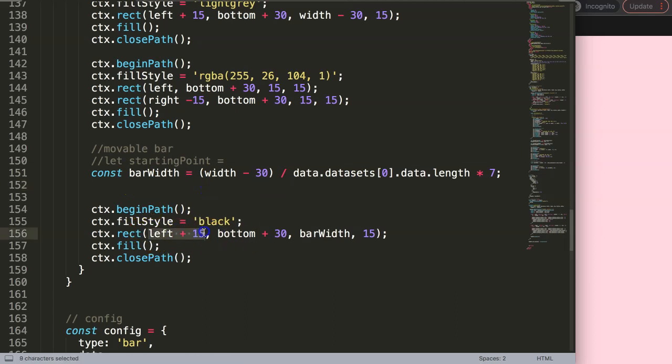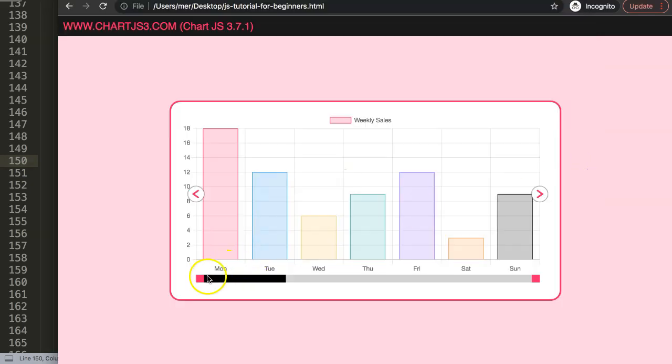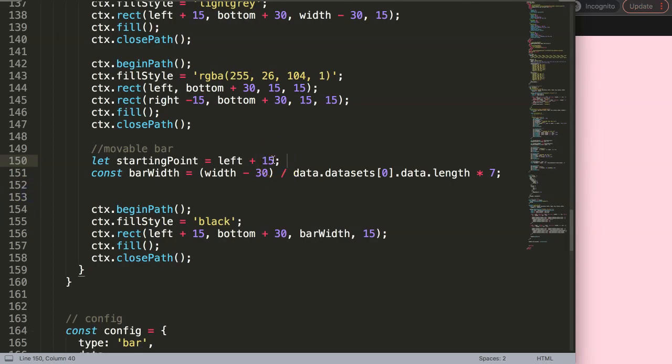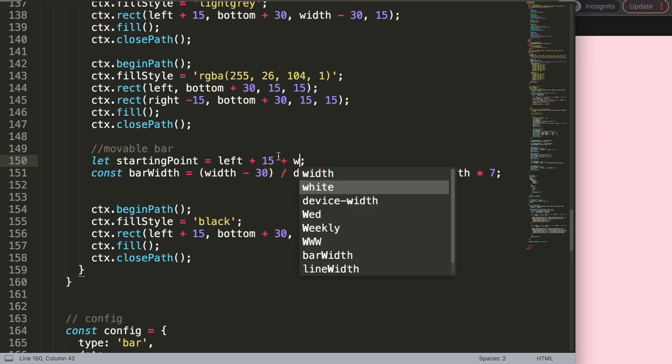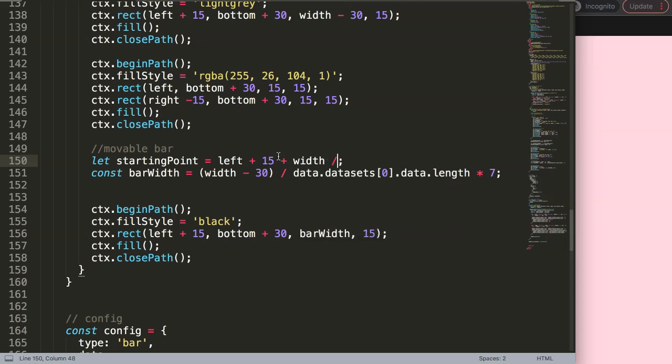So we have the starting point here. And what we need to do with this starting point, well, let's start to work on that one first. This starting point will be left plus 15. That is already given because we want to start here. Of course, maybe if your data would start at another point, we want to make sure it's being calculated. So how do we do this? Well, we're going to say plus, starting with plus width, and then what I want to do here is divide by our data point length here.